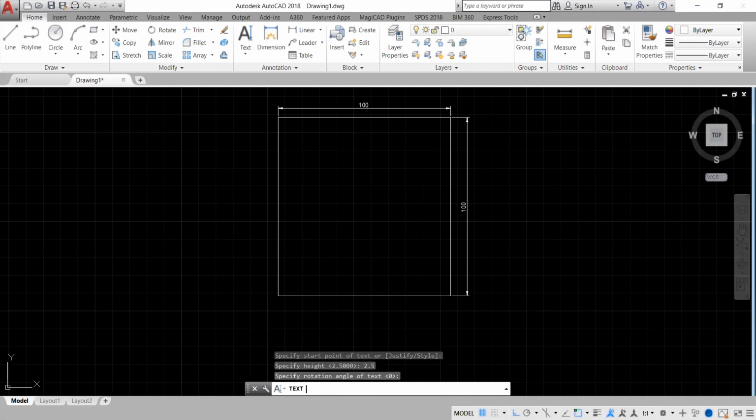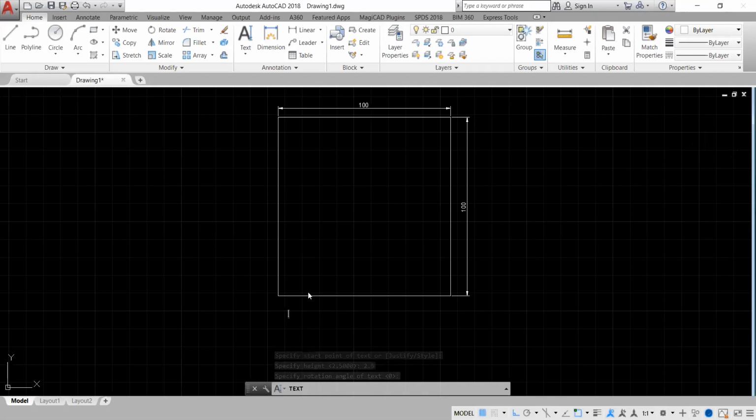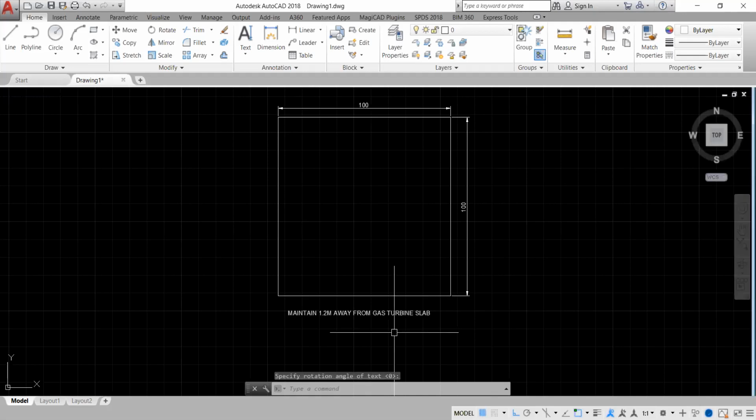Then say, oh yeah, write the text. I want to start writing the text now. I'll say, okay, maintain 1.2 meter away from gas turbine slab. Once I'm done, you don't hit enter again. I just click outside the text, and this text will be written.